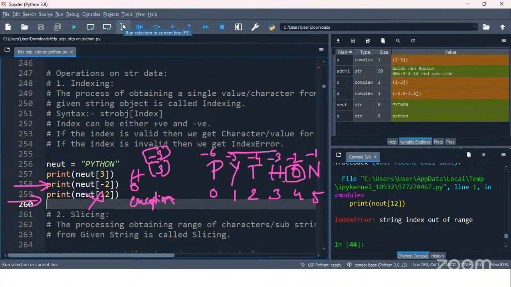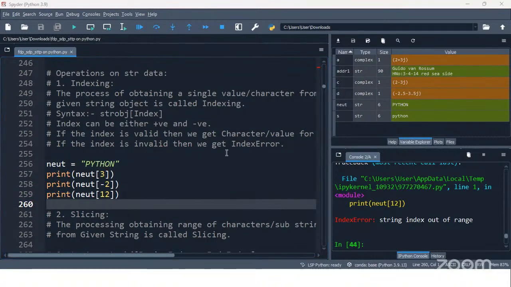Good. I hope indexing is very clear. Because if you understand this concept of indexing, the same can be applied for other data type objects as well. Let us go to the next topic.